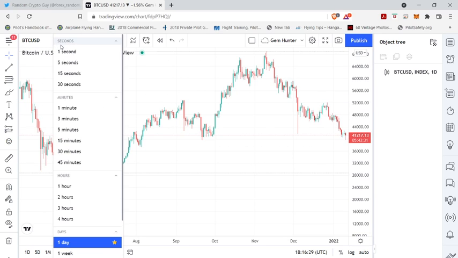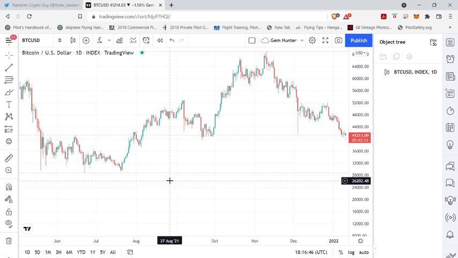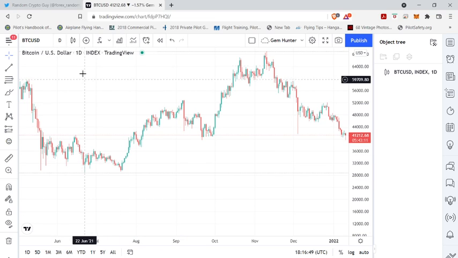So we go down here, and then you're going to click the day, and then you want to click the star next to it, and then it will make it your favorite, so that if you ever lose reference, you can always have it in your favorites, and you can find it in your favorite time frame. So we click the star, and then that sets it up for our daily time frame.